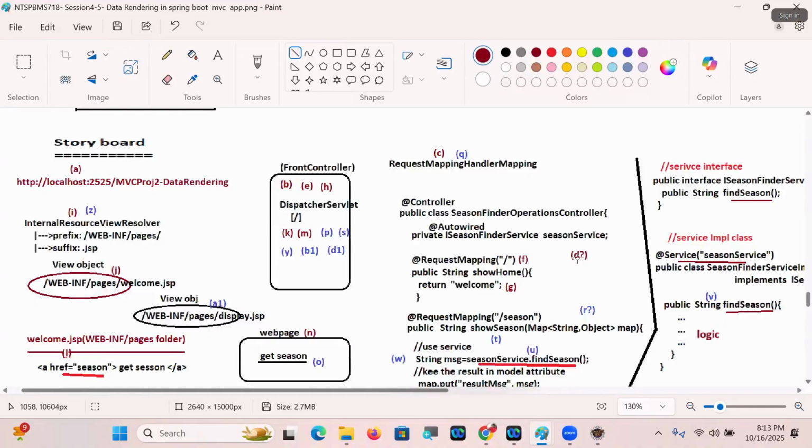What is D, guys? It will search for the handler method whose request path is slash. This handler method signature and controller class bean ID are passed to whom, guys? Dispatcher servlet. Okay, that's good. It passes to dispatcher servlet. This is E.